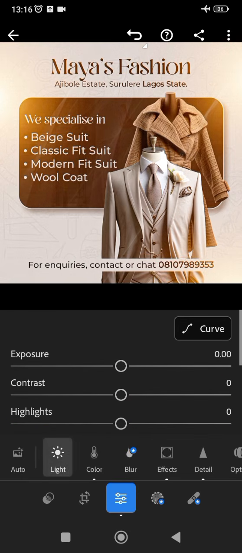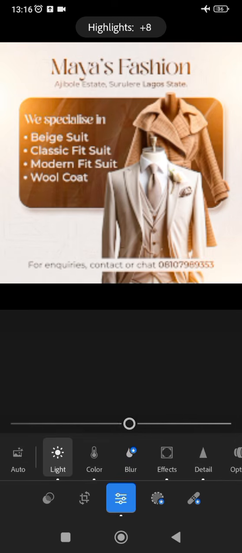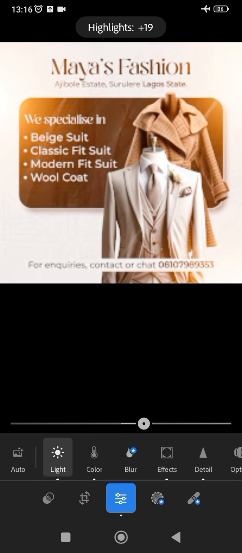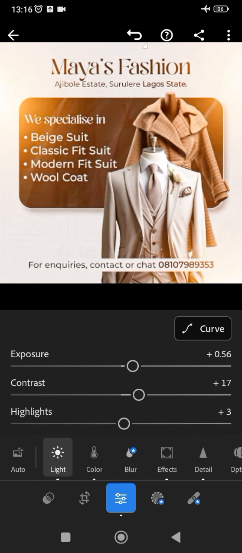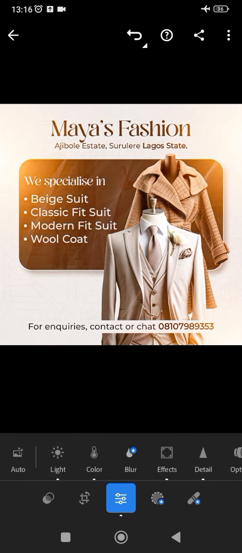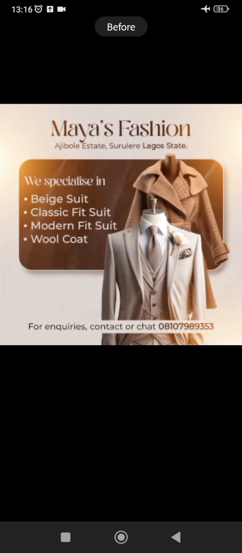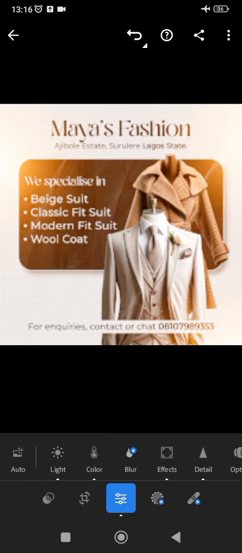Let's click on lights. Let's just add a little bit of exposure on this design, and let's add a bit of contrast on this design, but not too much. Not too much contrast. I'm not adding highlights. Once you hold the screen down, you're going to see the before and you're going to see the after.